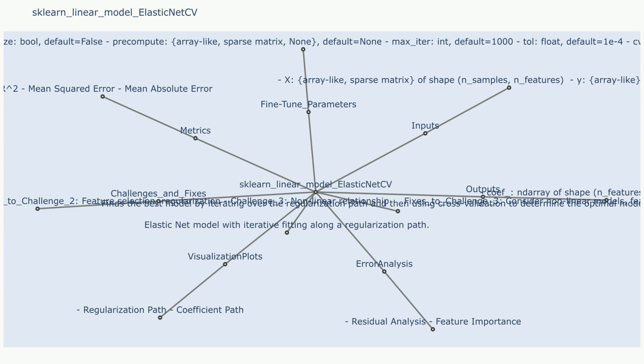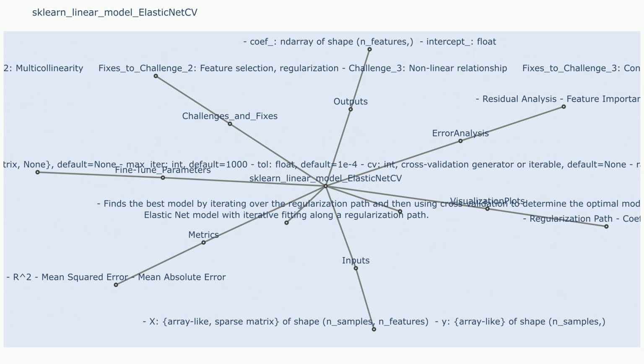Uncertainty methods. Confidence intervals for the model's coefficients. Confidence intervals can be calculated using the bootstrap method. Prediction intervals can be obtained using methods like Bayesian regression, or by estimating the uncertainty in the predictions based on the data distribution and the model.